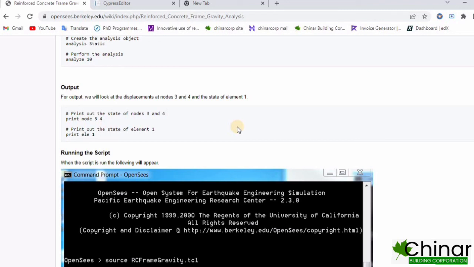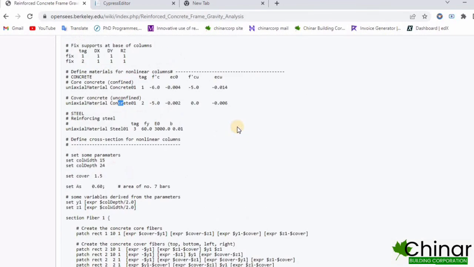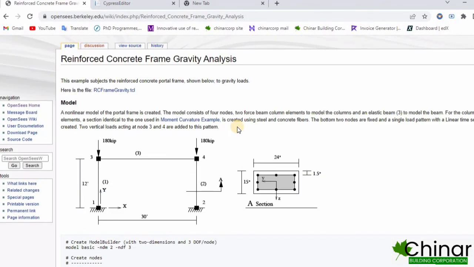So in the next video we will see how we can actually create, or how we actually analyze any member, whether it is a column or beam or any portal frame.